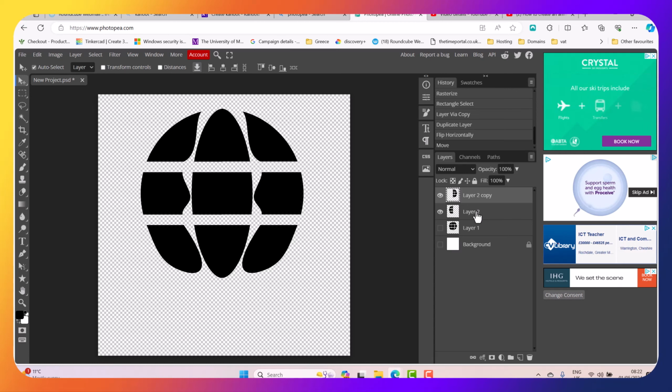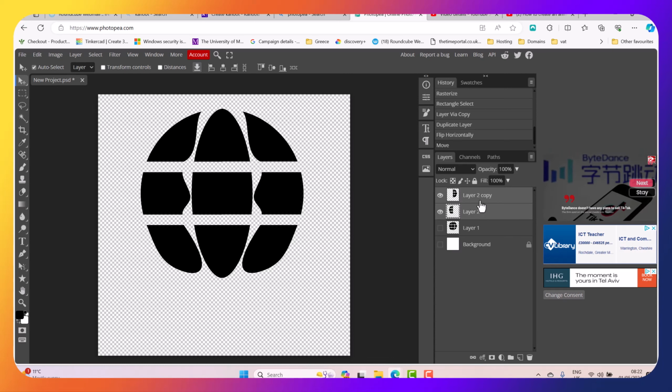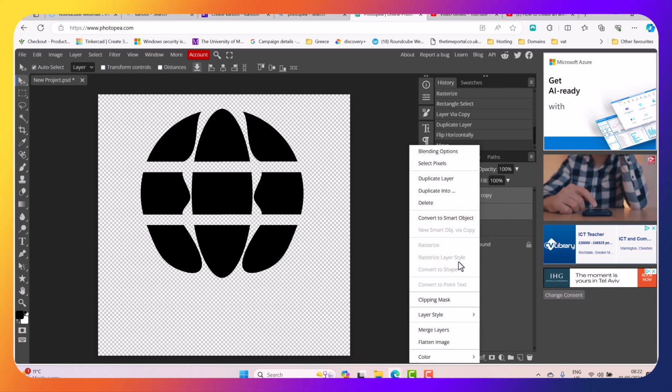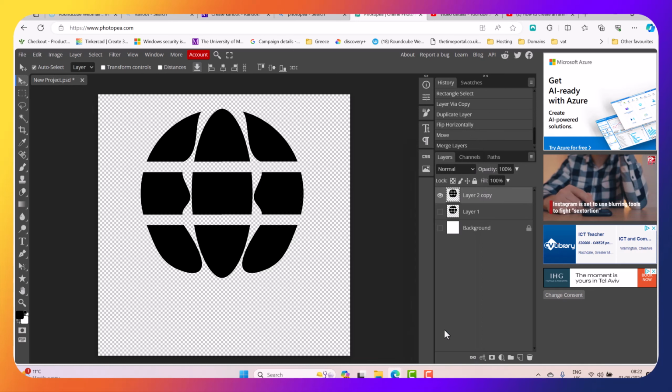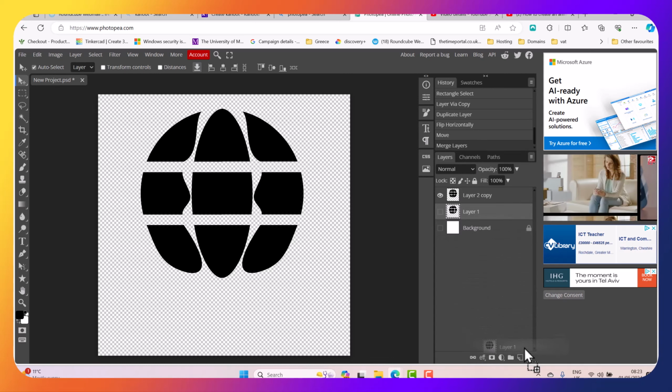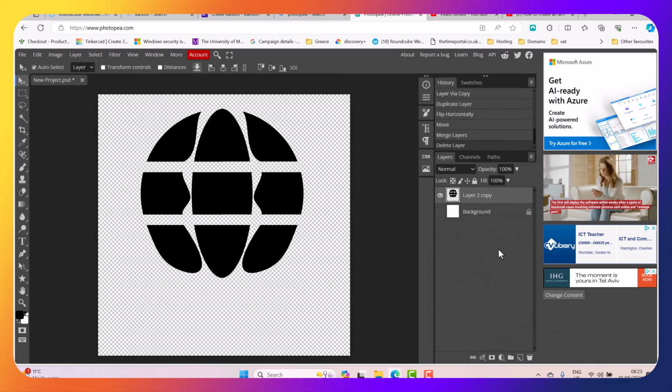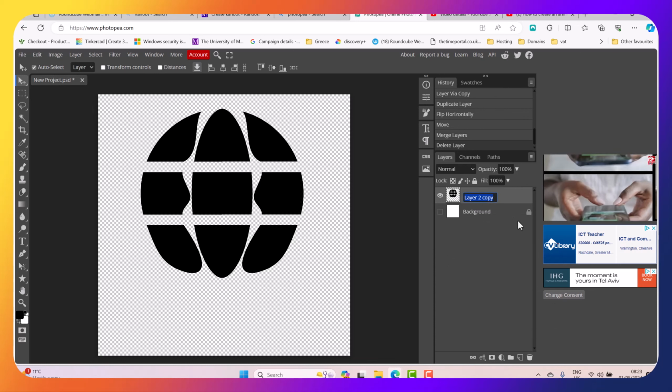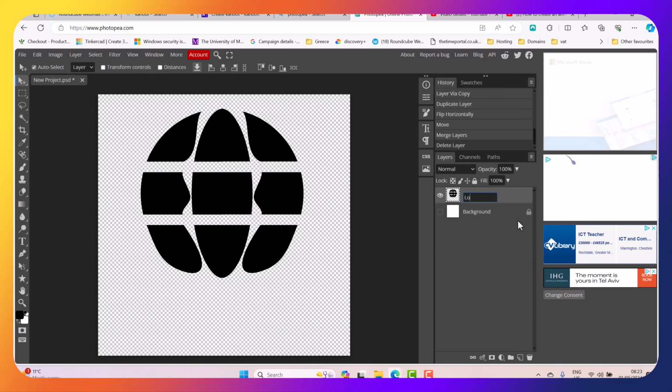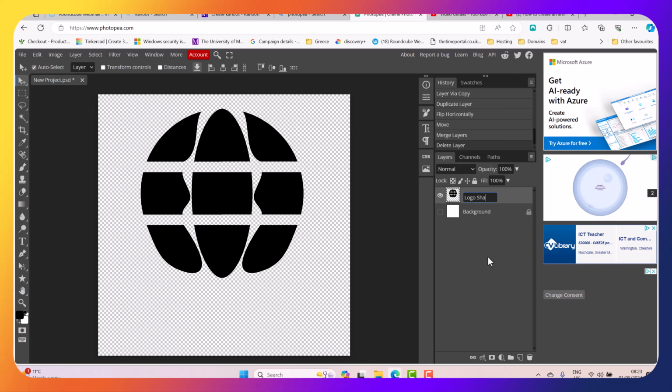I'm happy with this. I'm going now to select, by holding the shift key down, both of these layers. I'm going to right click, I'm going to select merge layers. Now this layer is no longer needed. So I'm going to click and drag it to the trash can to delete it. Okay, and then I'm going to double click here on the text and I'm going to call this logo shape.